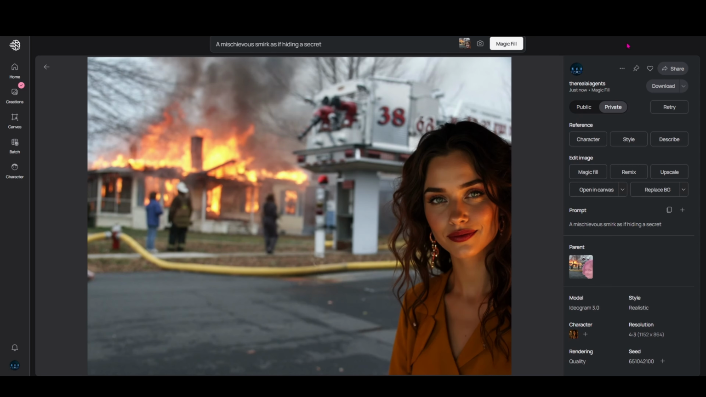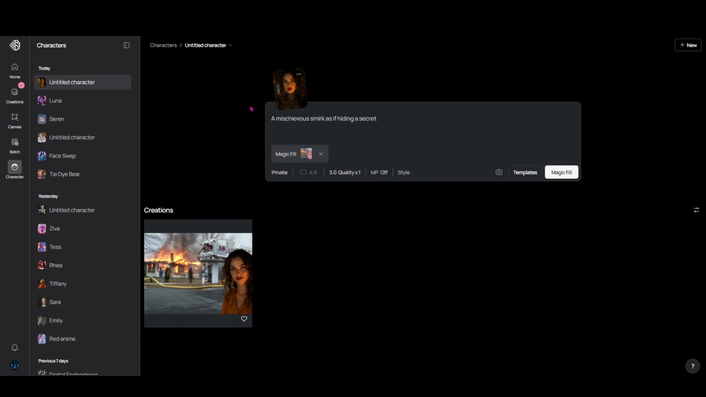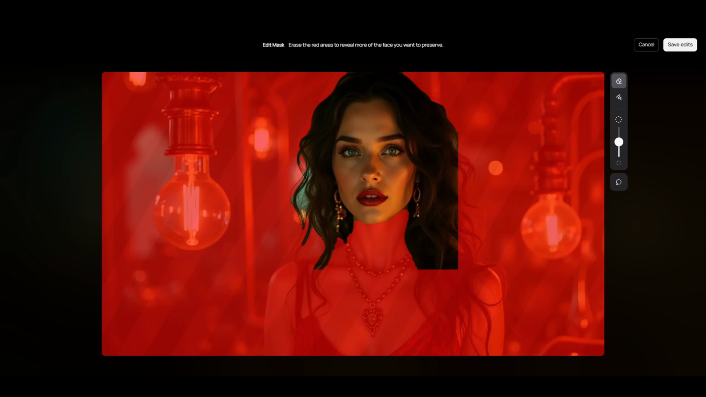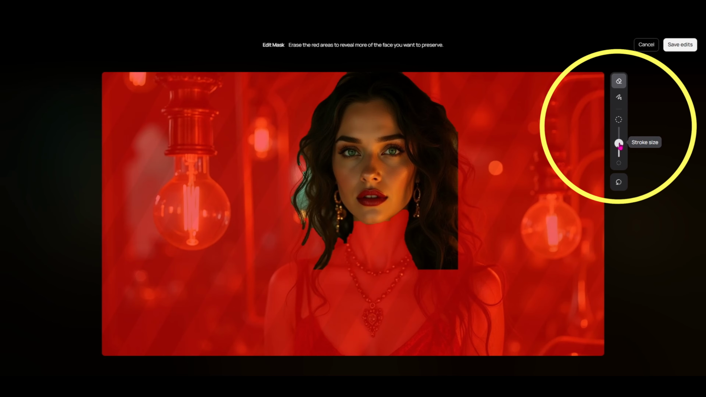So let's go back to our character here. Use the back arrow. And I can select where my character is. And then you'll notice that you can change your stroke size right over here.